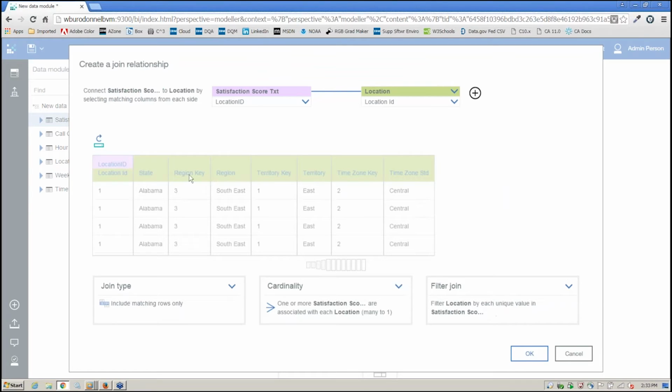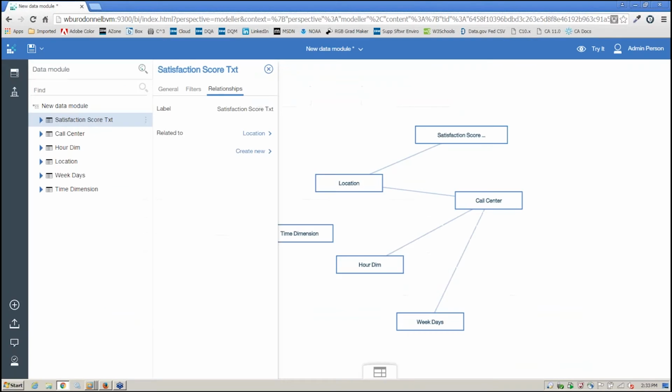and I can add a filter join as well. And you'll see here now that the data source came back and said, okay, the location IDs tie together, and I can join all this information. So if I go ahead and click OK, I'll see now that location is tied to satisfaction score and call center. Now, I would do that with the rest of these references, and I would join relationships for all of those, but I won't go through that all right now.